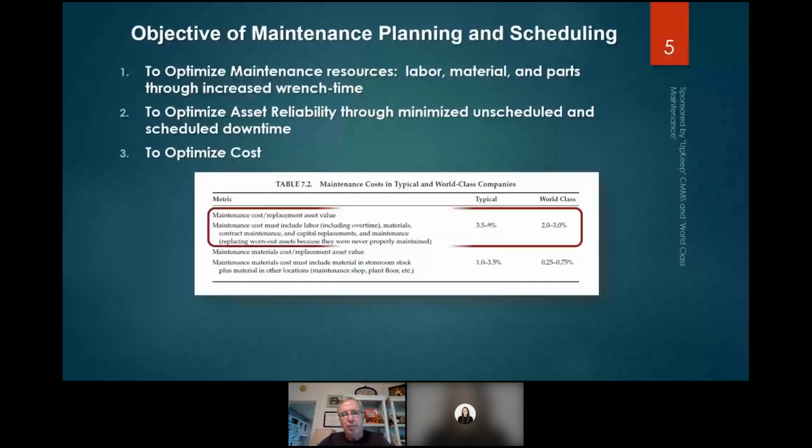So if we look at typical maintenance costs versus world-class companies, maintenance cost as a percentage of replacement asset value is the international standard. A typical organization's costs are going to be from 3.5 to 9%. World-class is 2 to 3%. Material costs, 1 to 3.5% for typical. World-class, 0.25 to 0.75%. A lot of difference. We're spending a lot of money to get the reliability we get.